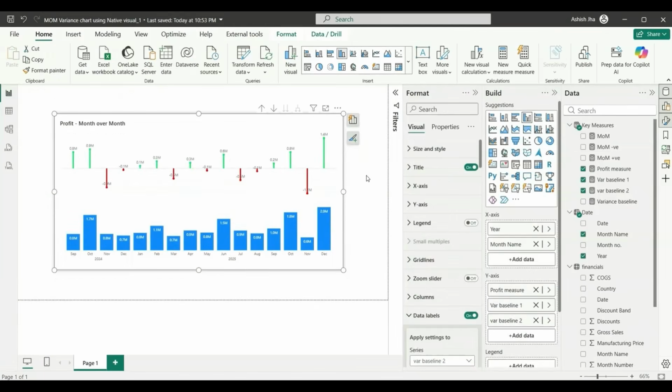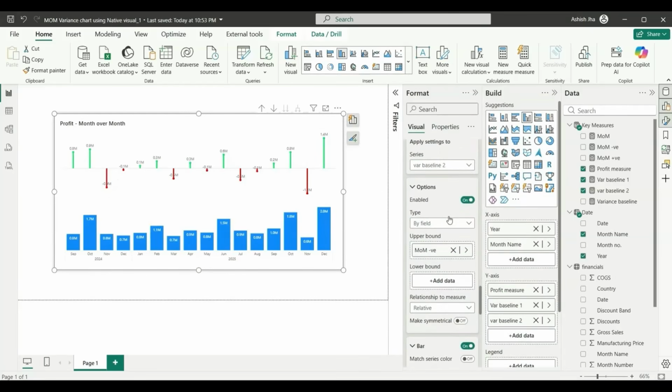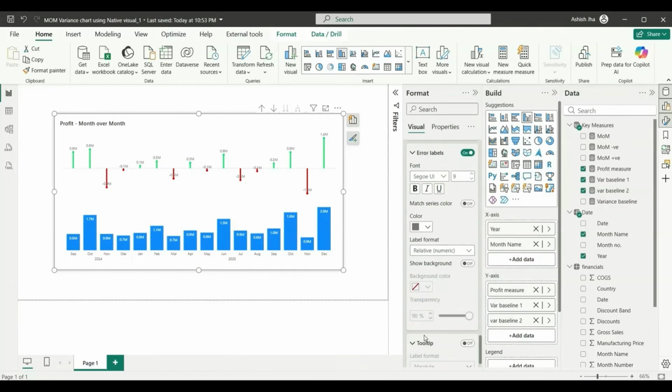We have this chart, but there is one thing which we need to fix. We cannot read the data label for this negative variance, and if I go to the error bar where we have added this negative, in the error labels we cannot see any positions so that we can correct this position. If you want to correct this, we'll have to add a new measure, and that measure will take the maximum and then subtract this negative value from the maximum.